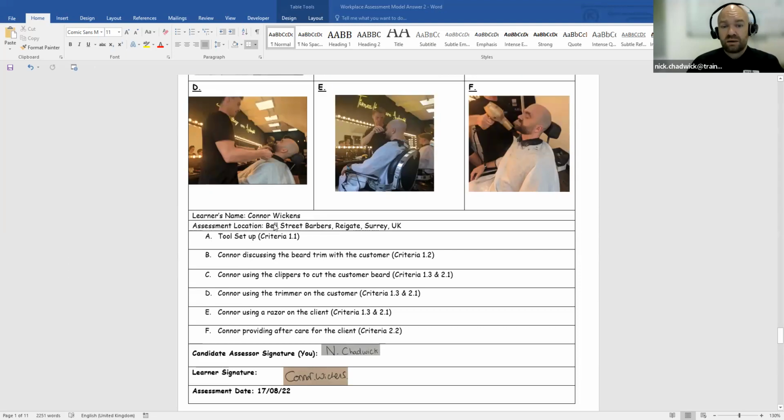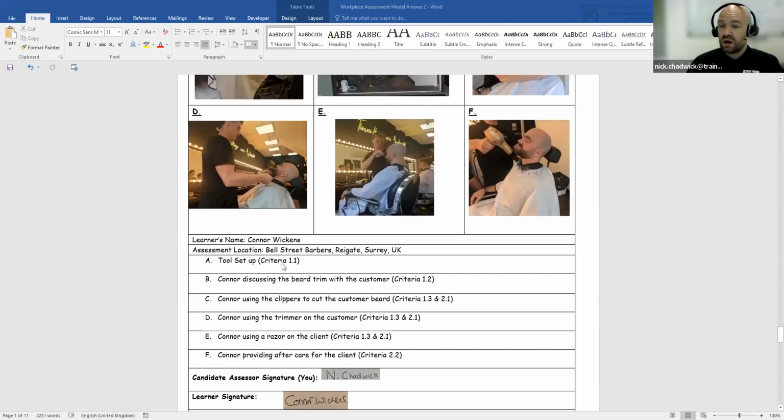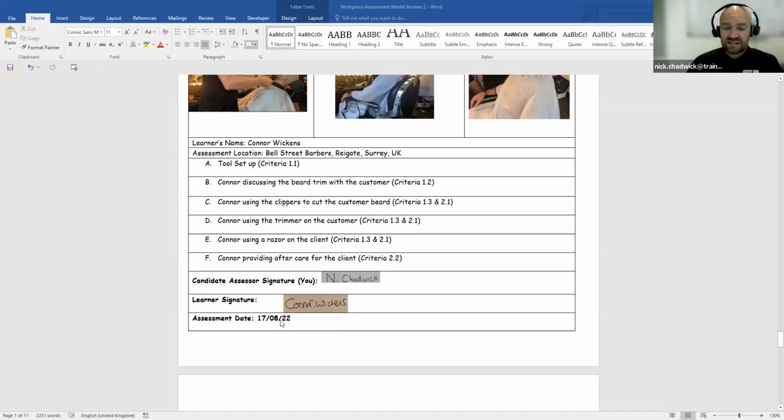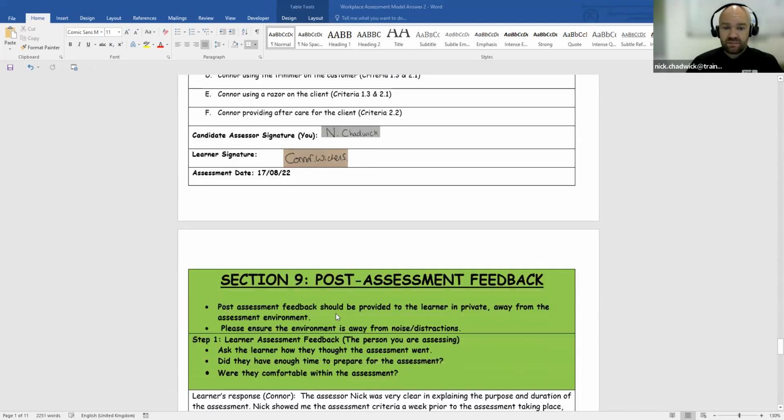You can, of course, map your photos to the criteria once again, so it's nice and clear for the reader to see what the assessment is, what the photo is demonstrating, and also the criteria as well. We also need you to sign and date the photo page. So a signature from you and the learner undertaking the assessment, and the assessment date there.